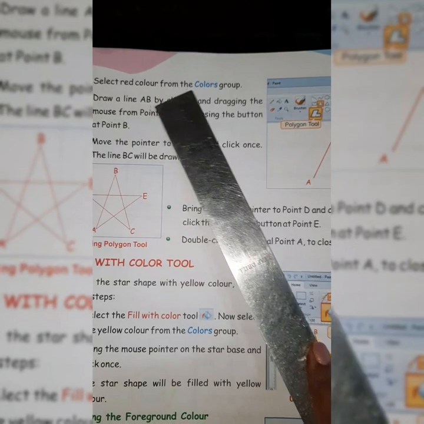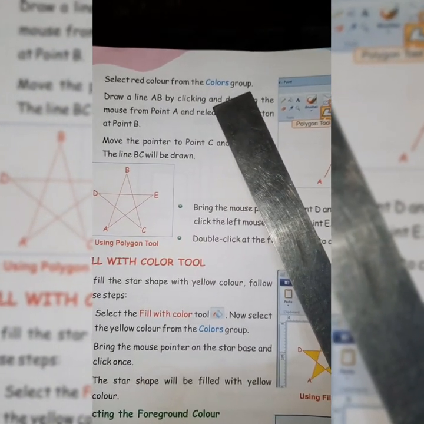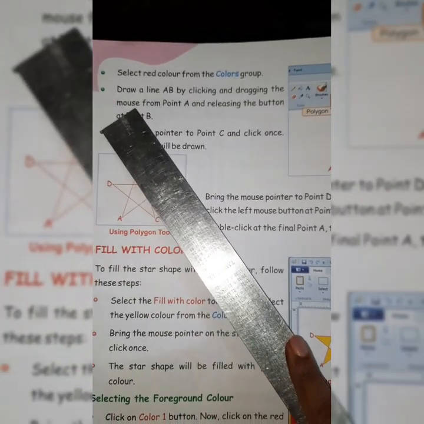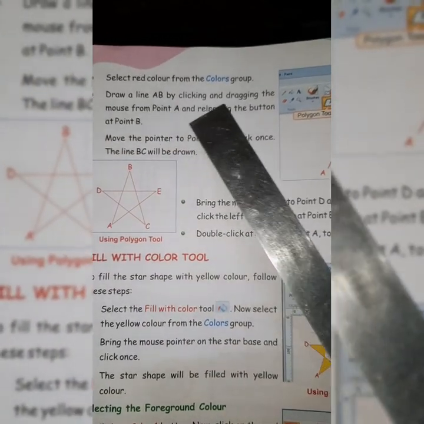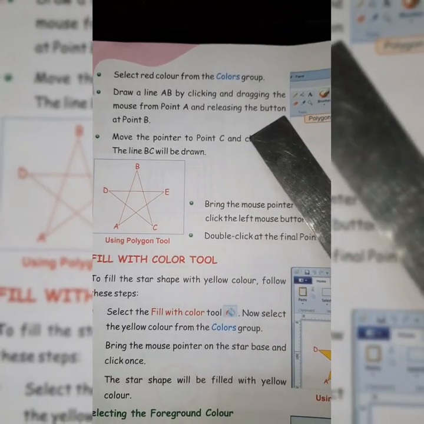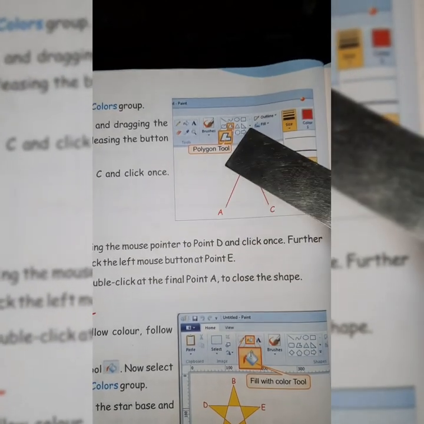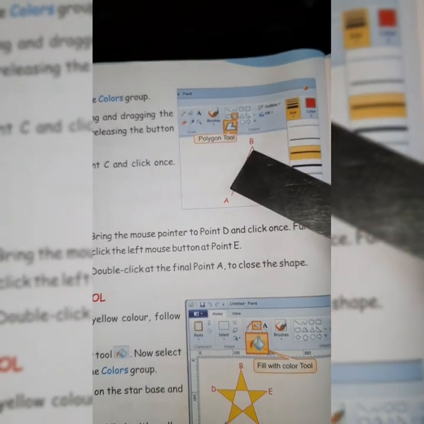Select red color from the colors group. You can select red or you can select any other color of your choice. Draw a line AB by clicking and dragging the mouse from point A and releasing the button at point B. So you can click here, drag your mouse till point B and leave the mouse button.